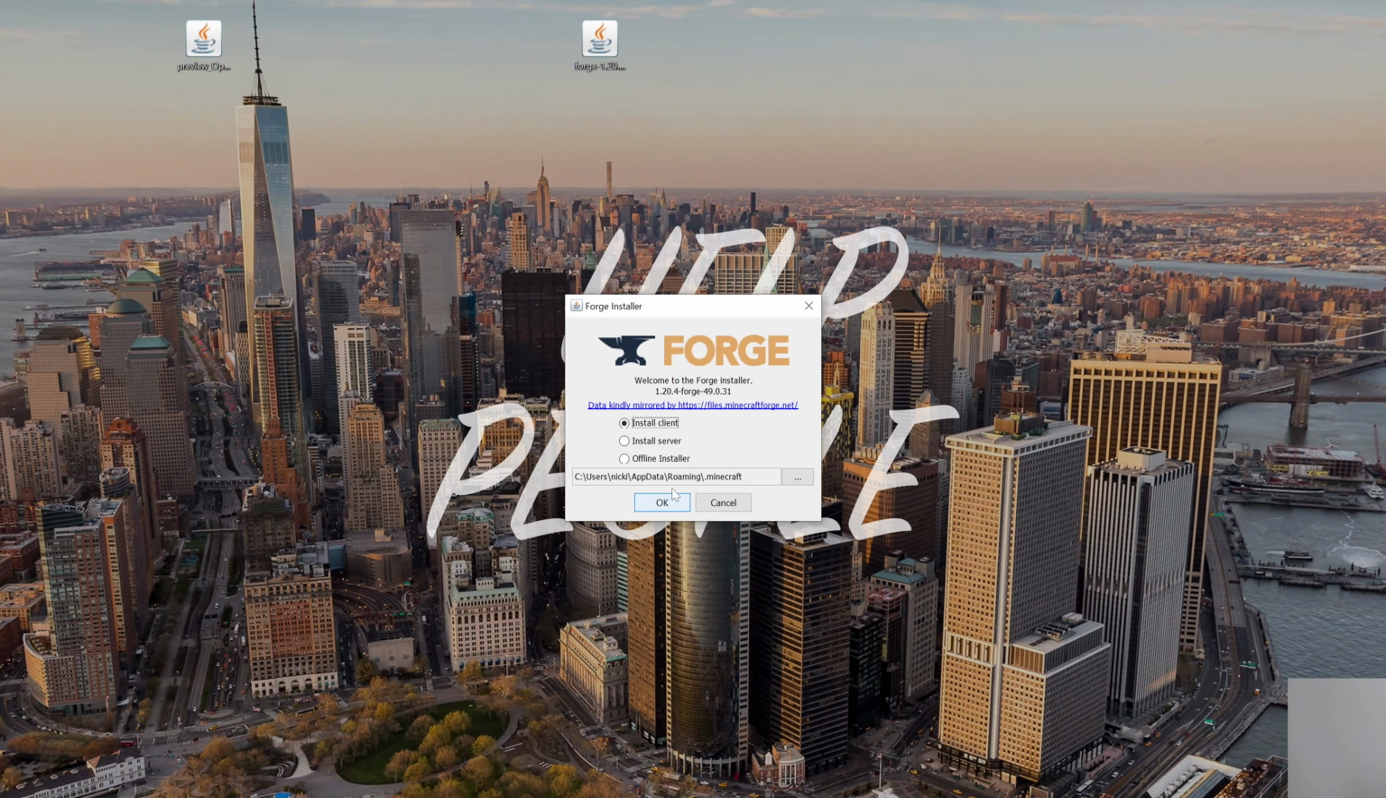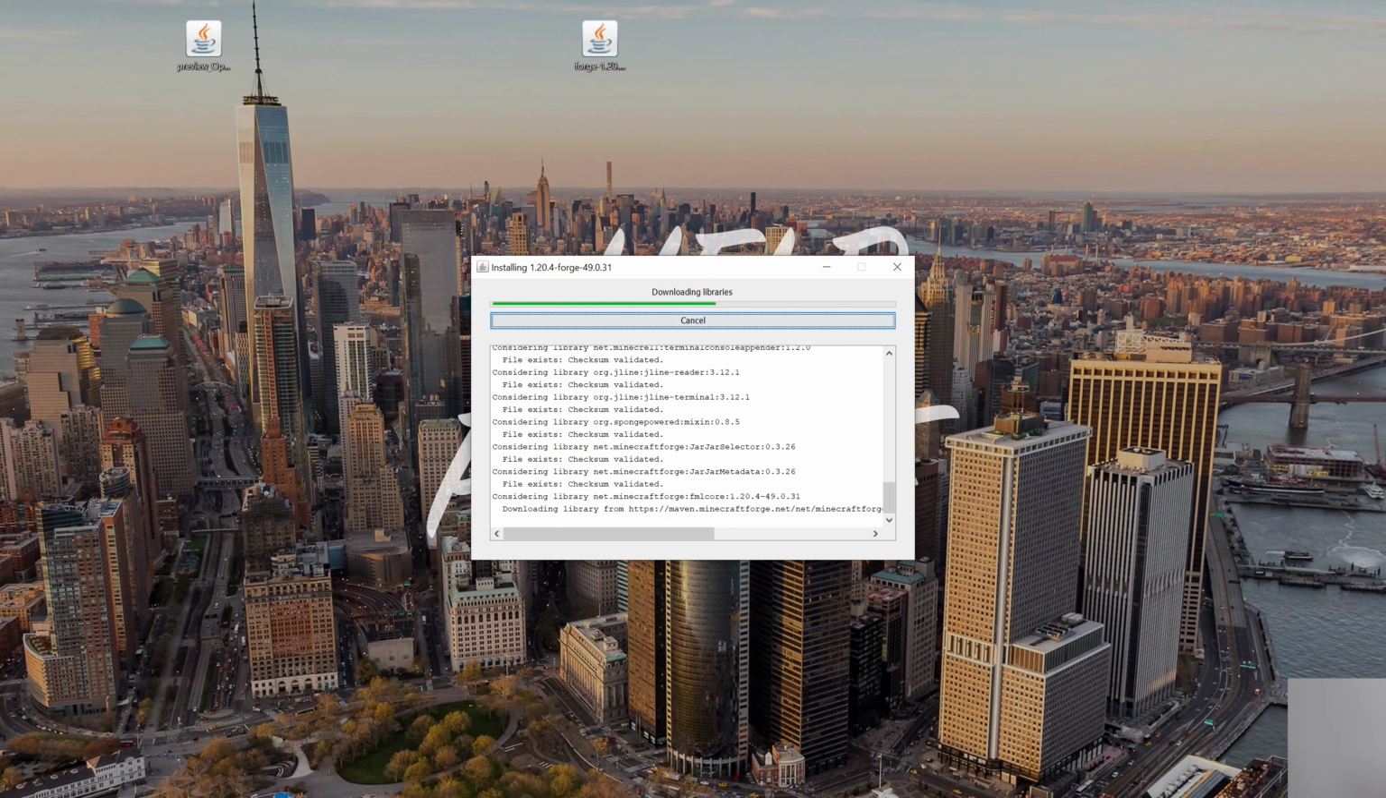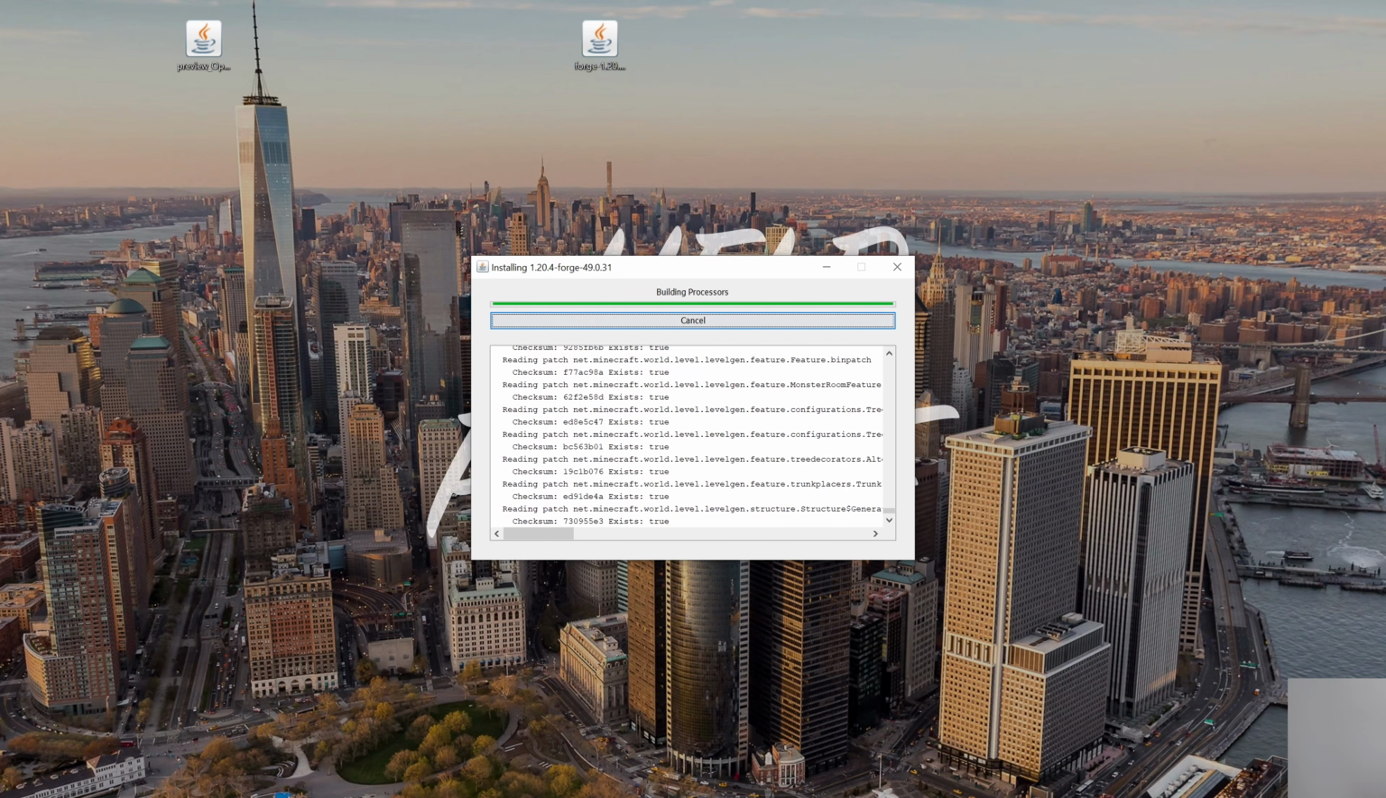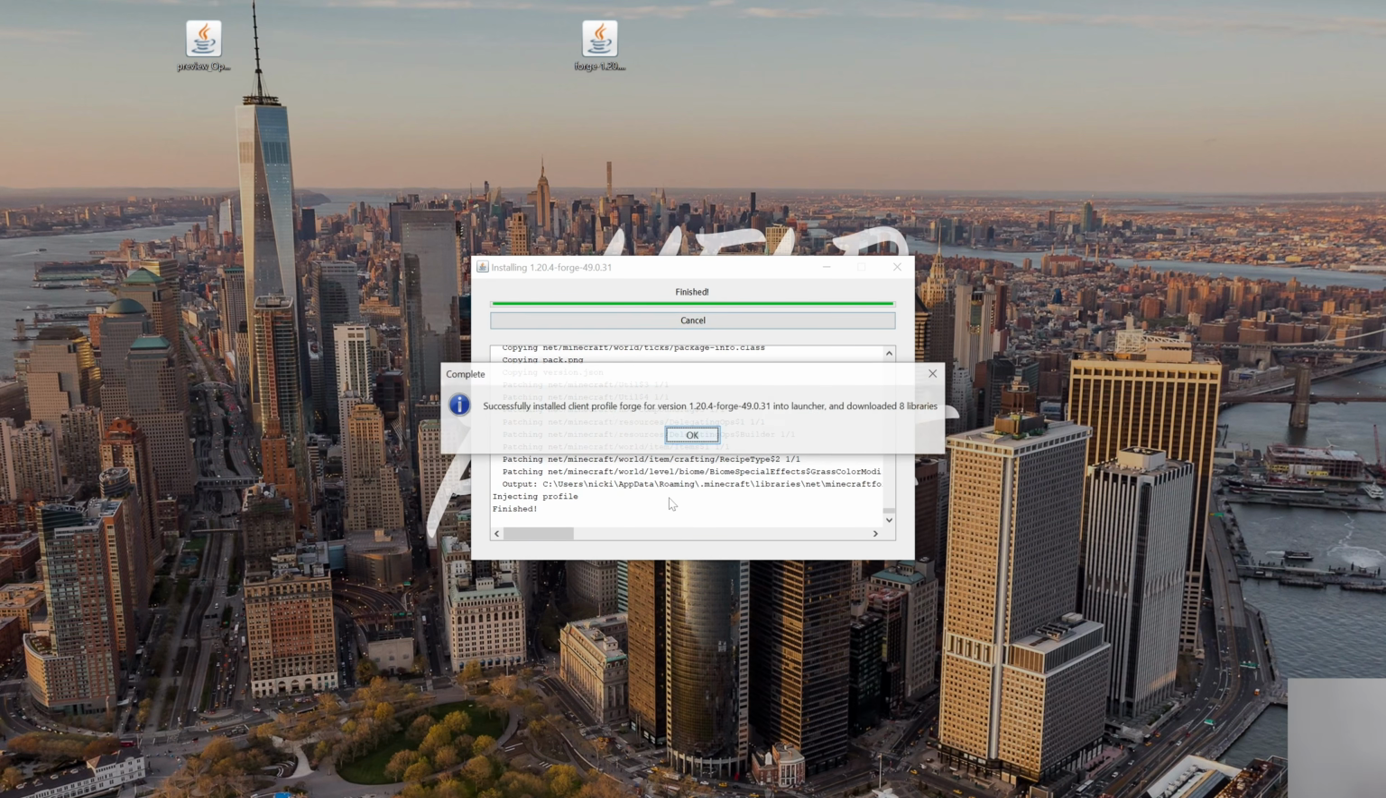In here, click Install Client and click OK, and it will go ahead and install. The only reason this wouldn't work is if Minecraft or the Minecraft launcher are open. You want to make sure both of those are closed, or if you've never played Minecraft 1.20.4 before, just go play it, open it up to the main menu, close out of it, and then you'll be good to go.